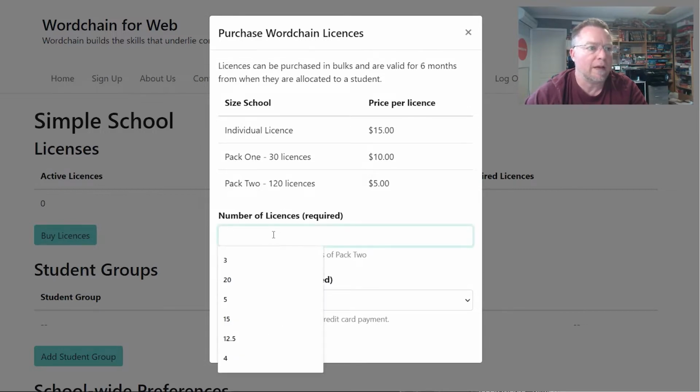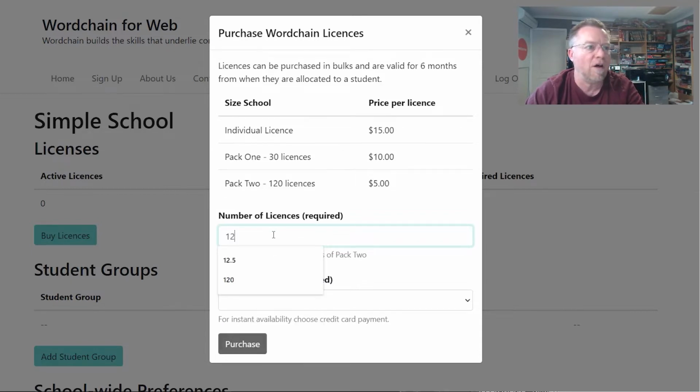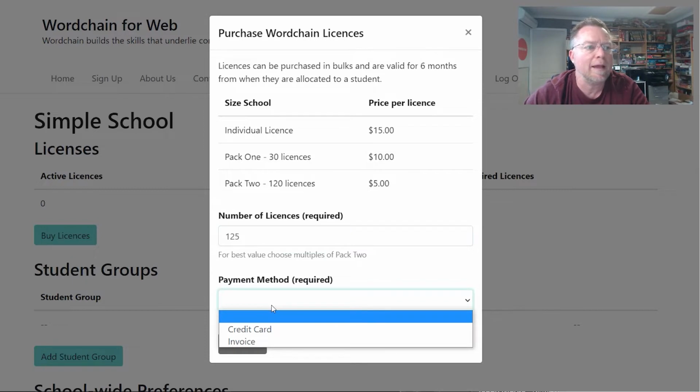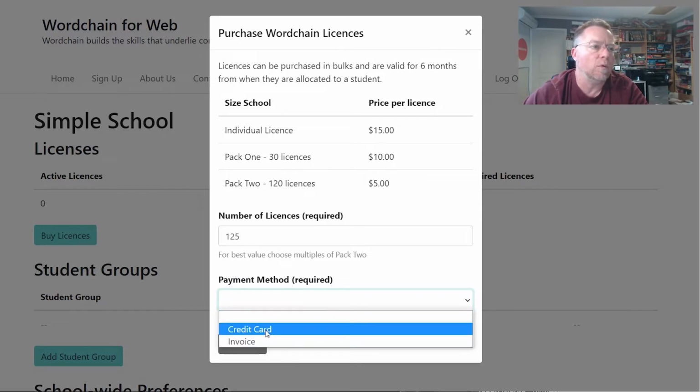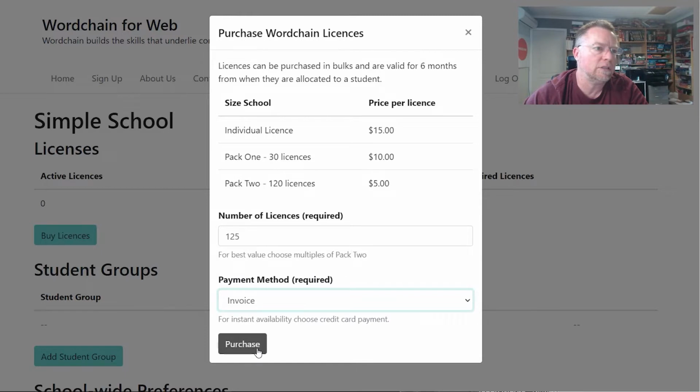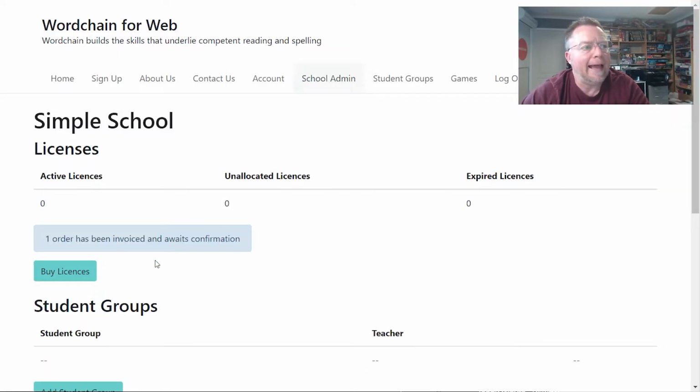So put in the number of licenses you want here. Let's try 125. 2 payment methods: credit card if you want to instantly have your licenses available and start assigning them, or invoice if you prefer to go with that. We'll jump in and do invoice. And as soon as we hit purchase, we come back here and we can see one order has been invoiced and awaits confirmation.